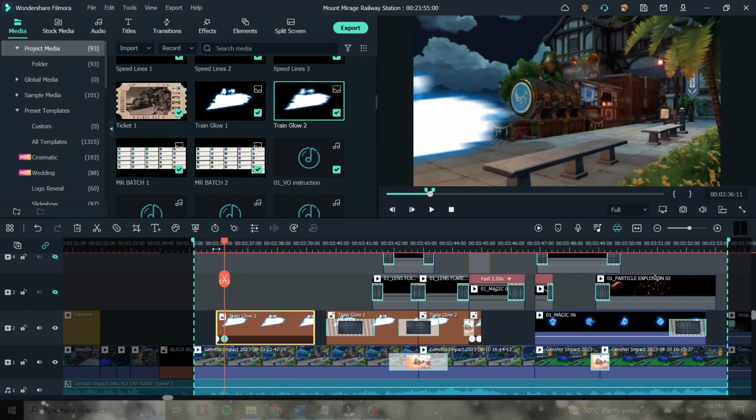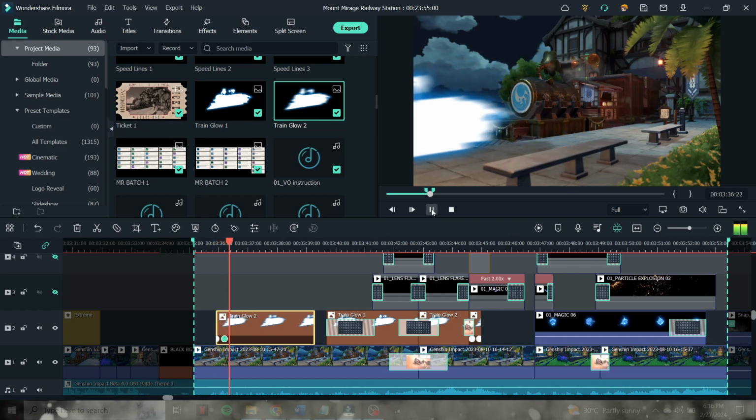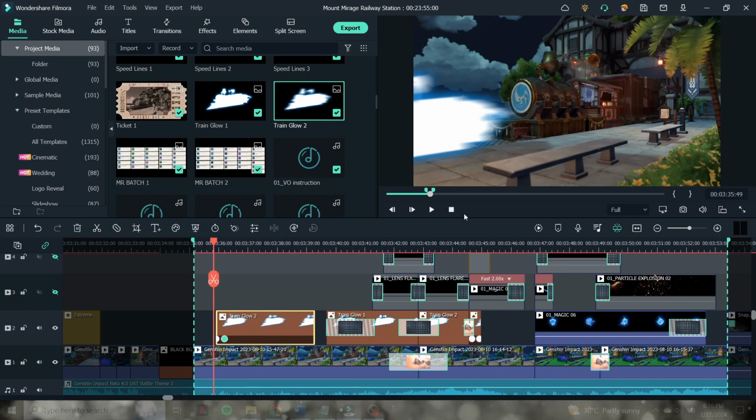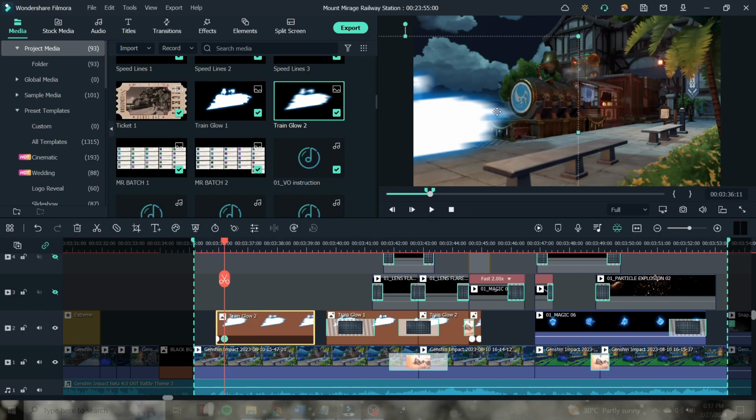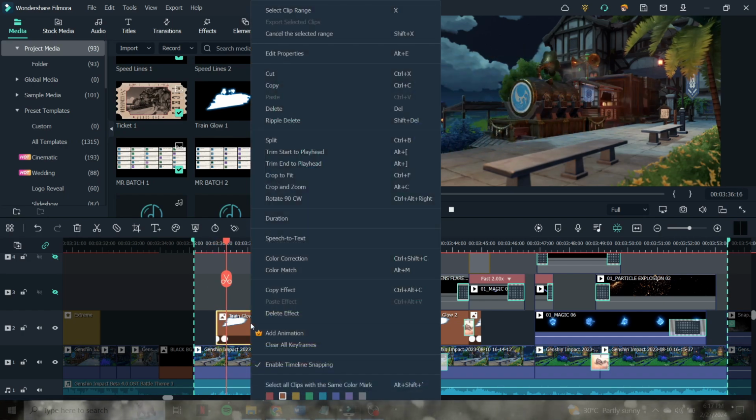Since we positioned it only until this area, the rest of the clip will only play until that part. Of course, we wanted the glowing train out of the frame, and to do that, just click the end marker, then drag the object again from the playback screen until it's out of the frame. Once you're happy with this, you can then remove the excess clip by right-clicking and selecting Trim End to Playhead.